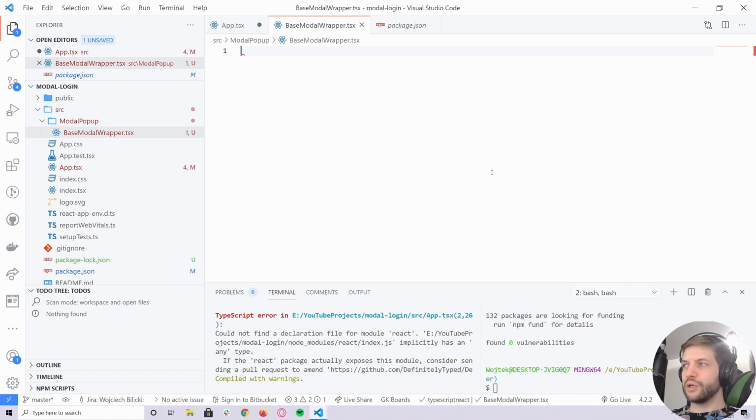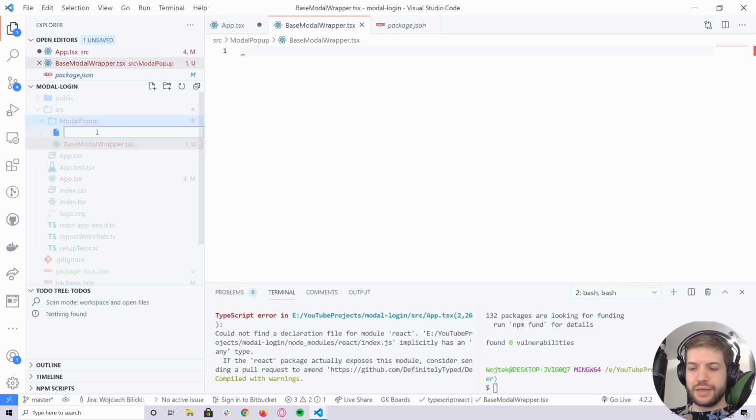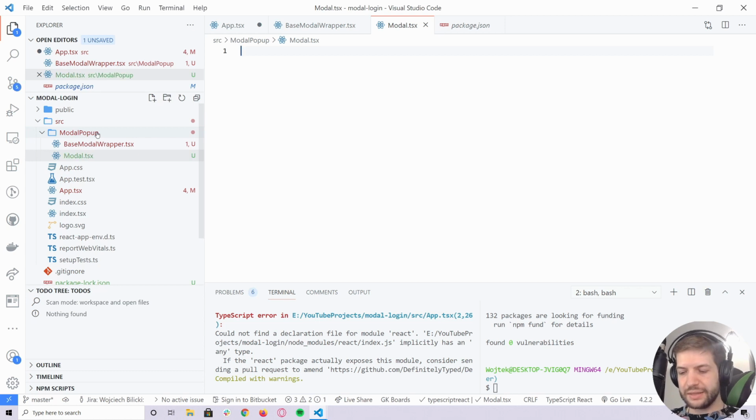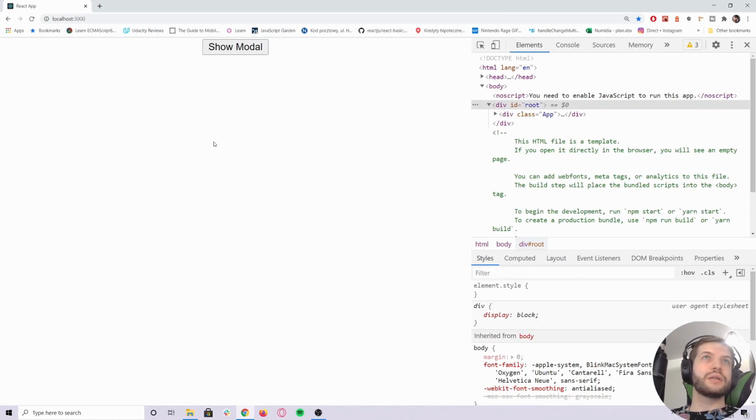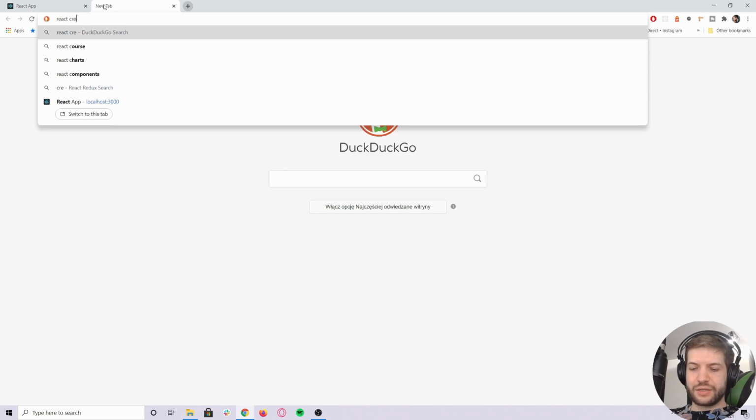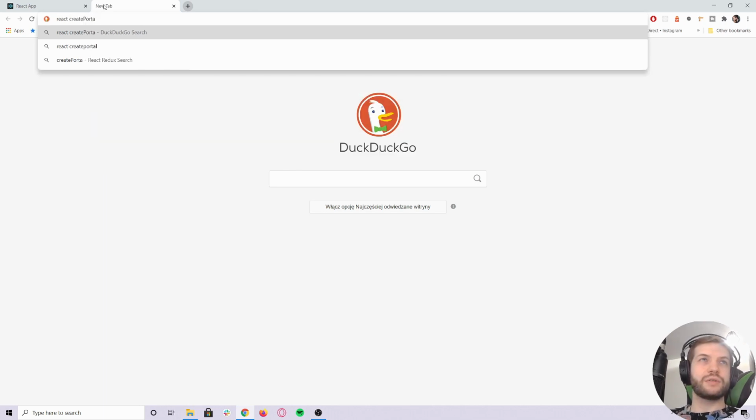Okay, so I'll create another file, and this is going to be the modal itself. And the modal will be the pure mechanism to present something on the screen. And if you don't know already, this can be done in React using the React createPortal.